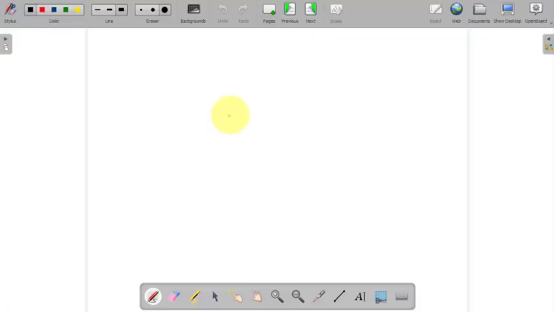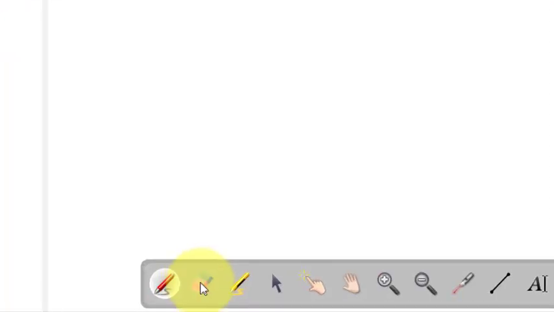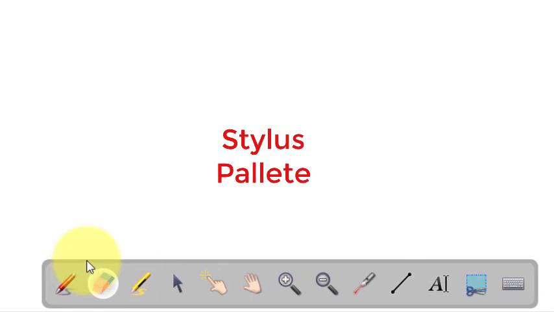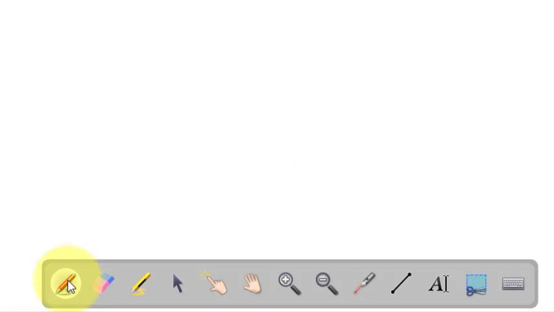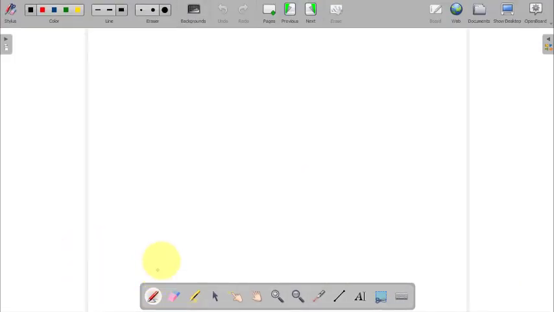So this is what we get when we start the application. This one at the bottom is called the Stylus Palette. Today we'll learn about the various things which are available in the Stylus Palette. Let's start with the leftmost. This is the pen. In case you have a pen tablet, then we can just write.